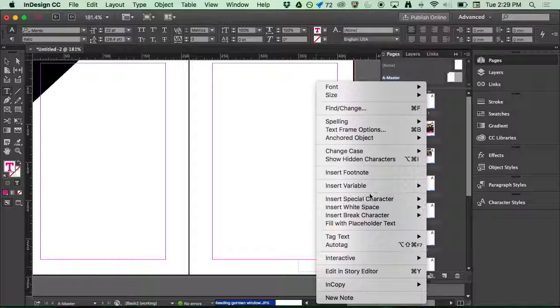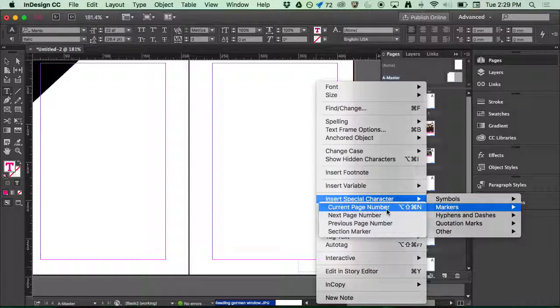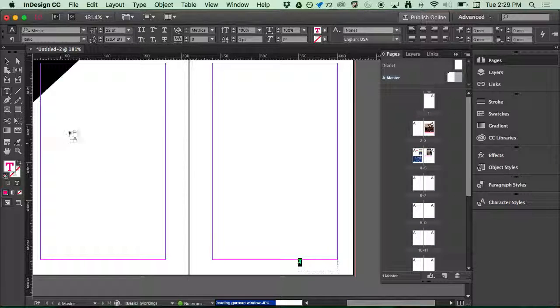Right click, special character, markers, current page number. It'll appear as an A. And I can style this up here however I want it. Put that over to the right.